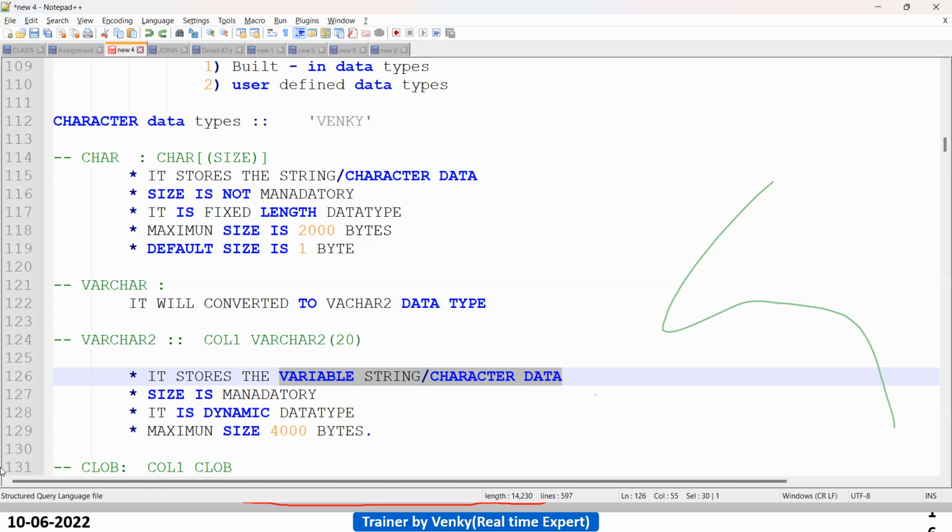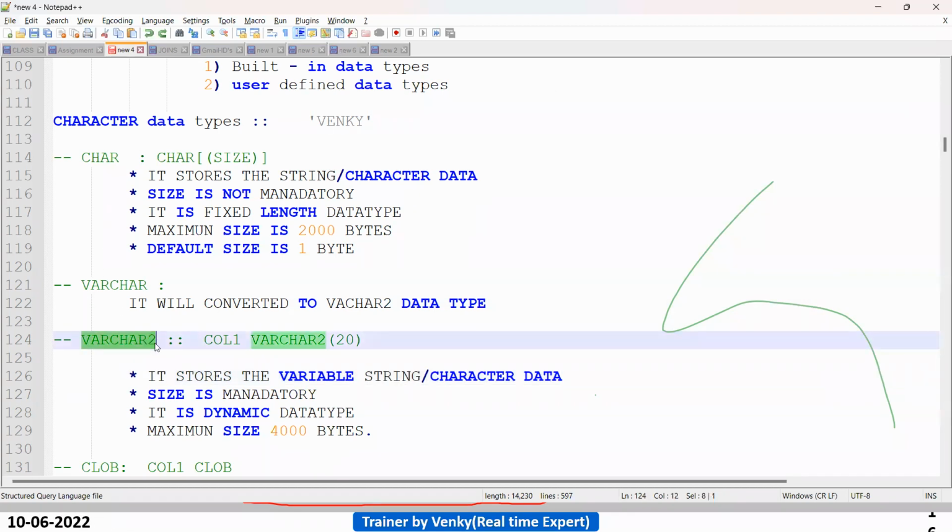So here I found the space, so the space I am sending to you. Like that, it will send the remaining bytes back to the database. That's the reason we always use varchar2 to insert string data or character data, except the gender column. Okay, I will show you that practically.